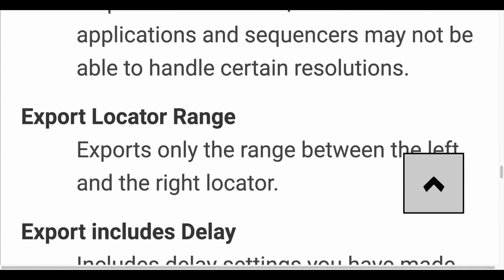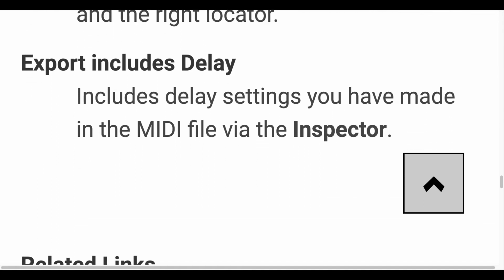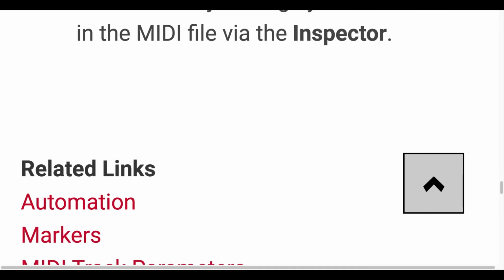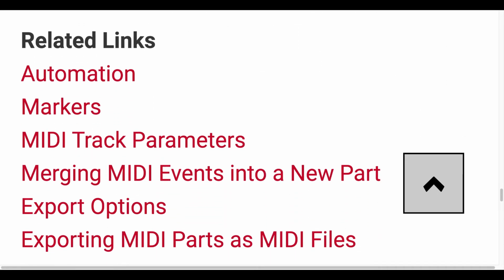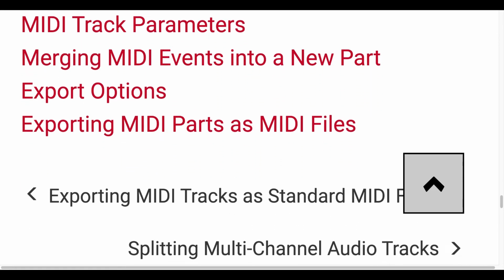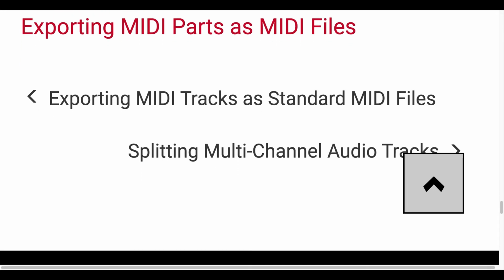Export Locator Range. Exports only the range between the left and the right locator. Export includes delay. Includes delay settings you have made in the MIDI file via the inspector. Related links. Automation. Markers. MIDI track parameters. Merging MIDI events into a new part. Export options. Exporting MIDI parts as MIDI files. Exporting MIDI tracks as standard MIDI files.